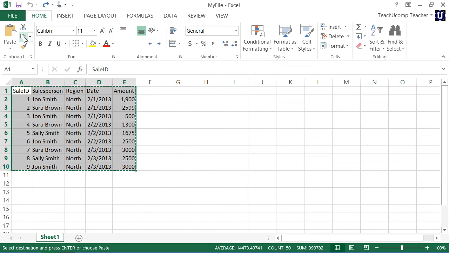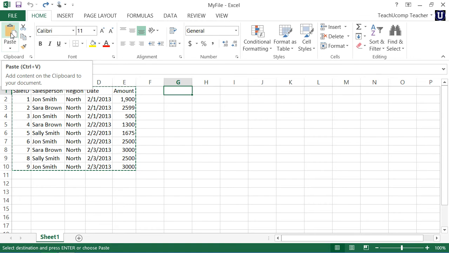The cut or copied data is then placed onto the clipboard, which is memory allocated to cut or copied data. Next, select the cell where you would like to paste the data that you just copied or cut. Then click the Paste button that appears within the Clipboard button group on the Home tab in the ribbon to paste the last item that you cut or copied into the selected cell of the worksheet.